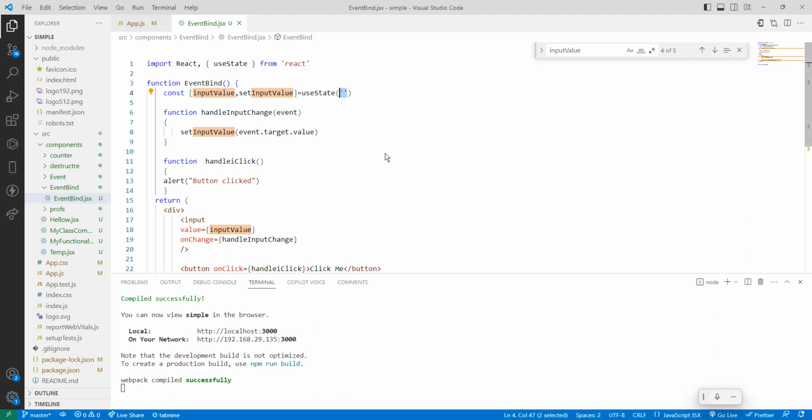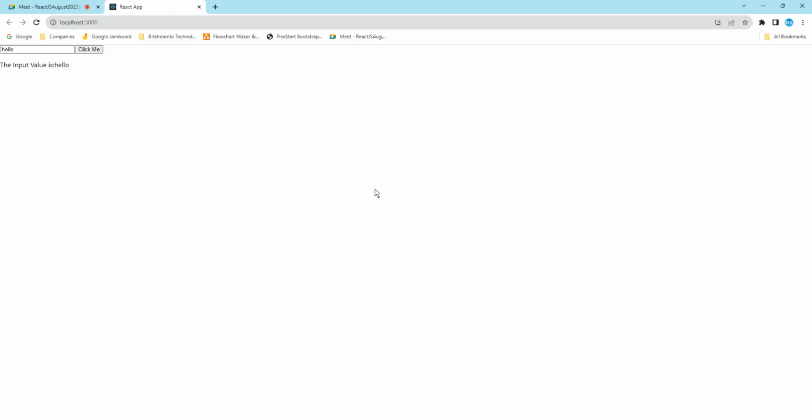If I want to set some default value, what are we going to do? Hello. Save it. Now the hello is assigned to the input value. From the input value, hello is available. Then the text box is filled with the hello. See here, the text box is filled with the hello.